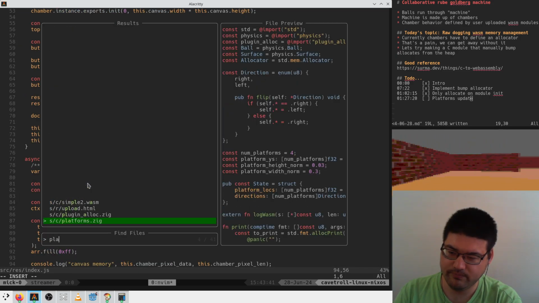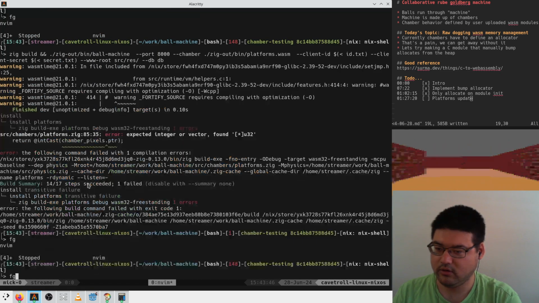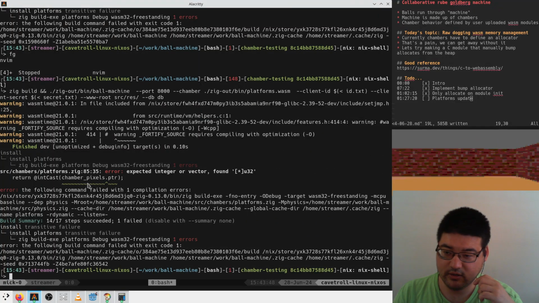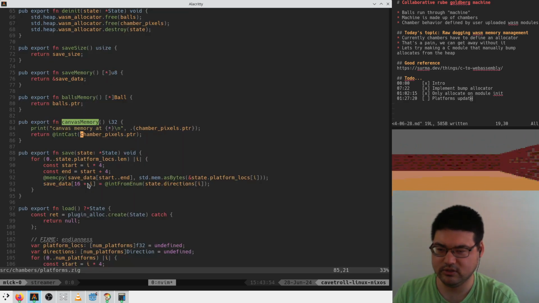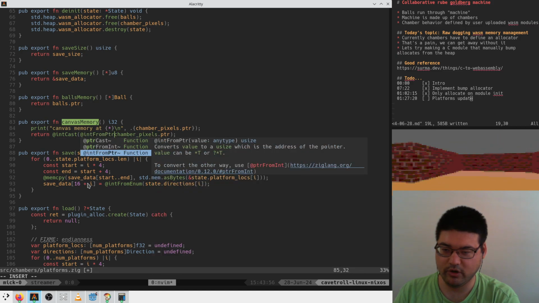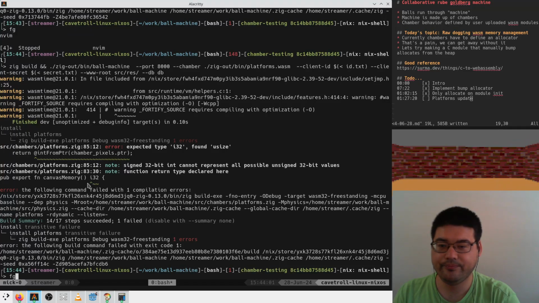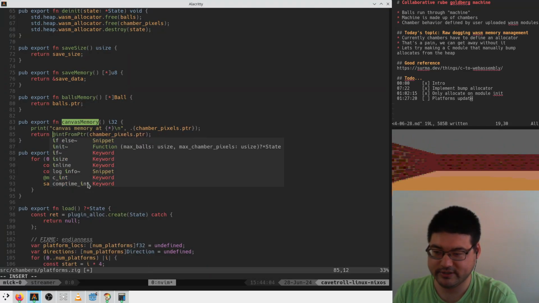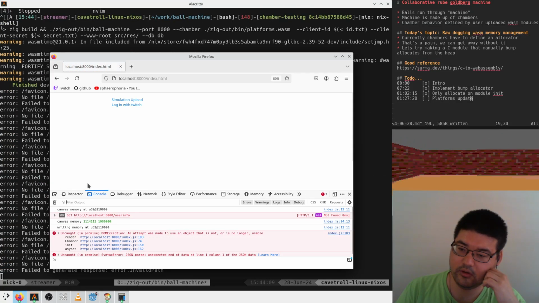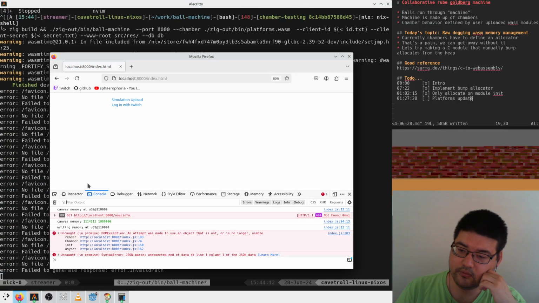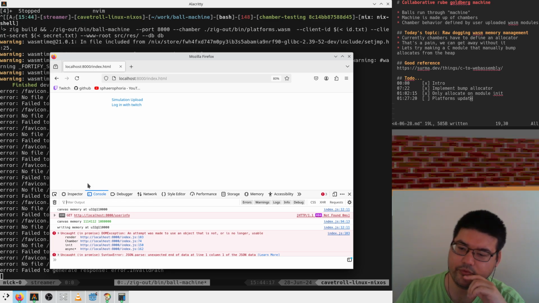So he's calling canvas memory, and this is just returning this value. So let's just see what happens if I try to cast it. Expected integer vector, found star 32. Oh, I see. So we need to do ptrToInt from pointer, like this, I guess. Int from pointer, int cast this. I just want to see what happens. Yeah, there's something messed up there, huh?